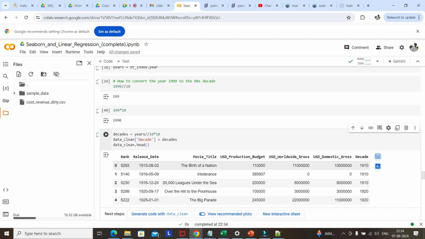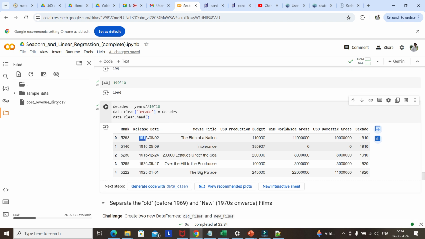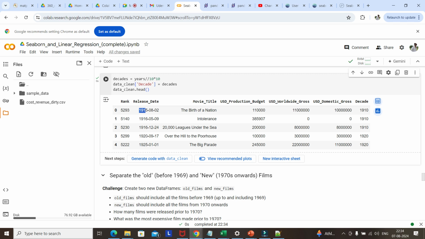Here, if the year is 1915, the decade is 1910. If it is 1920, it will be 1920. If it is 1921, it will also be 1920. So now we have segregated by decades, we have created a decade column.